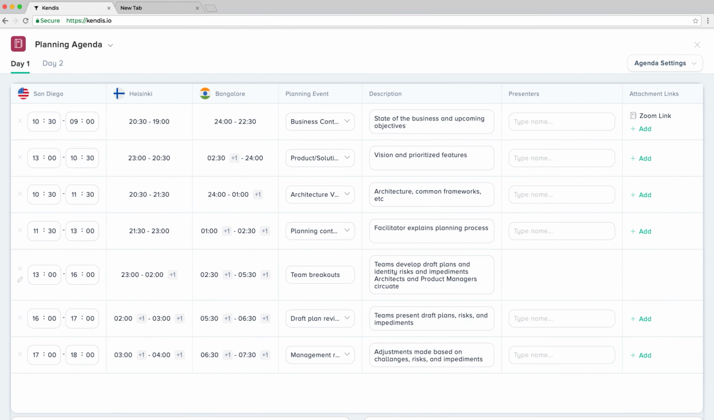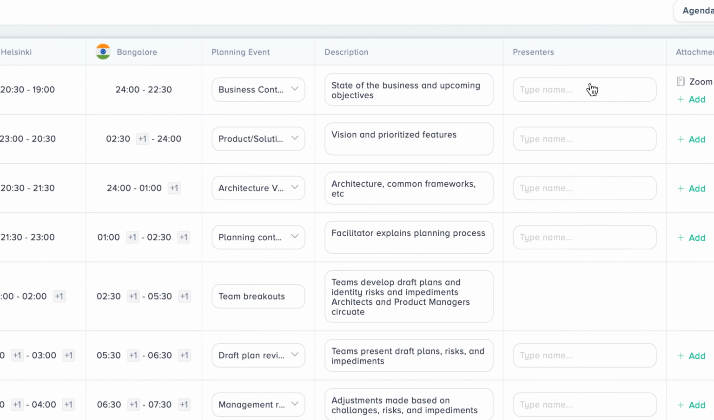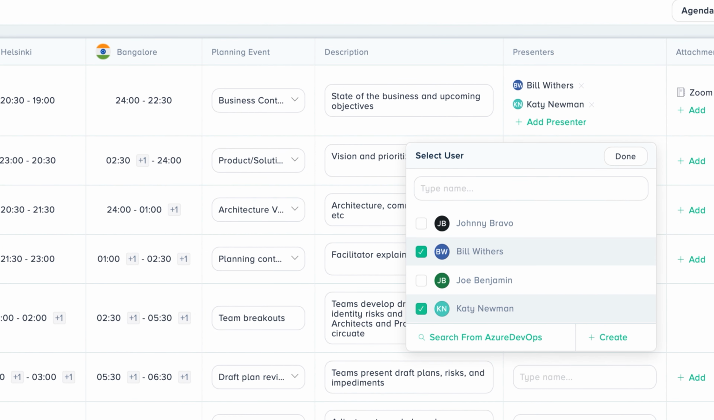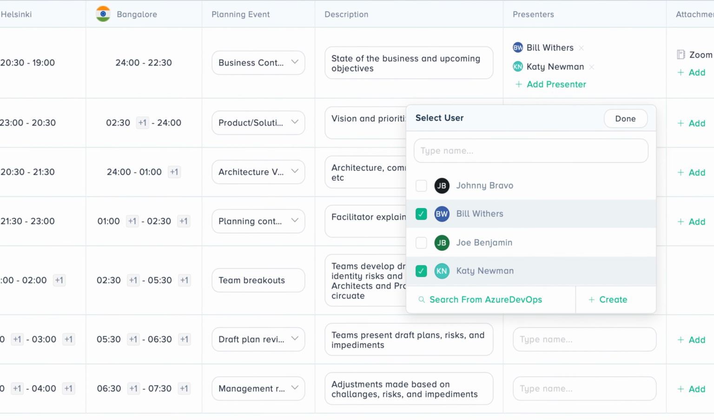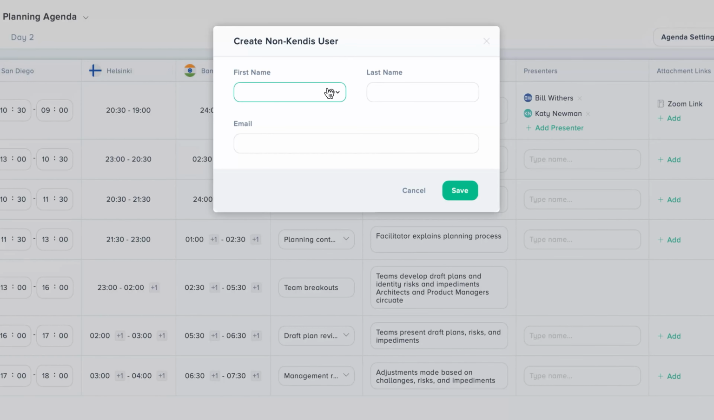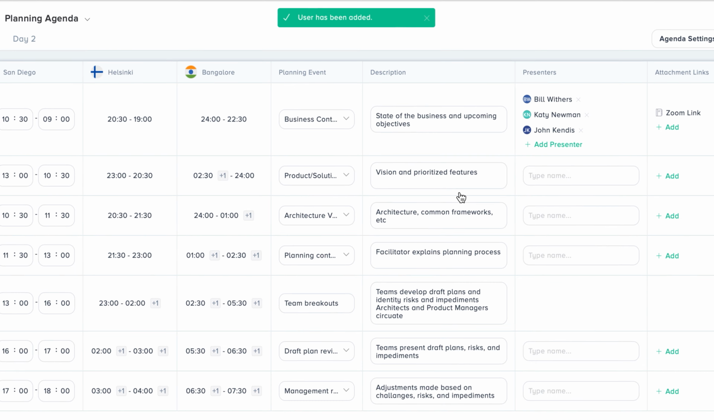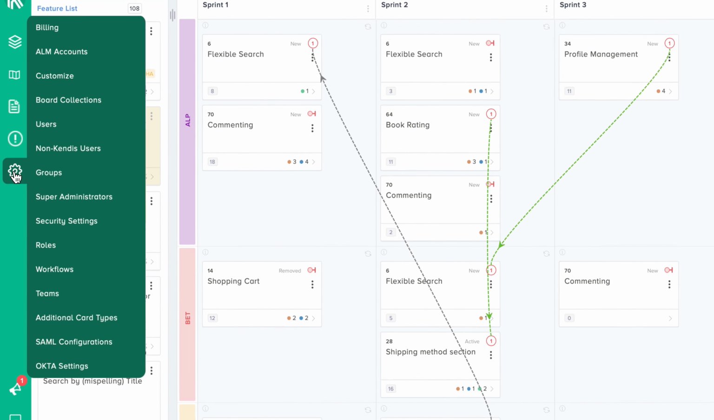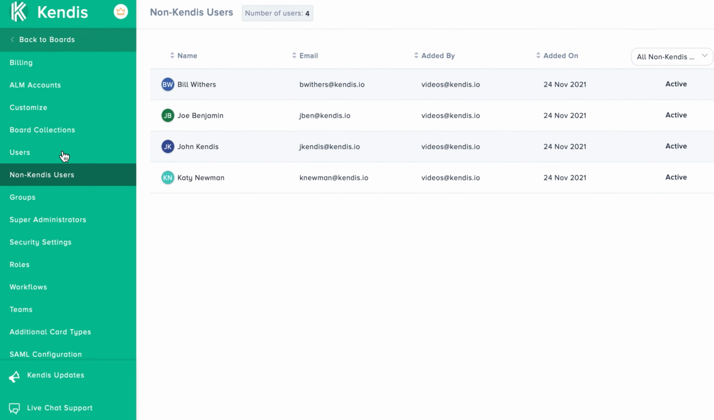To provide better context on who will be conducting each session, Kendis provides an option to assign 1 or more presenters. It is possible to select an existing Kendis user, search users from your Agile tool, or even create a new user by providing a name and email address. Once you add users from the Agile tool or create a new one, they will then be available for subsequent usage and will not consume your Kendis license. They are marked as non-Kendis users in the users directory.